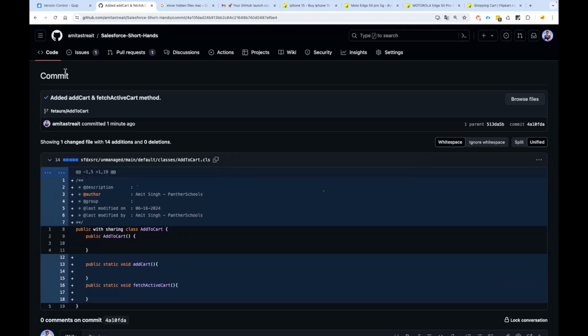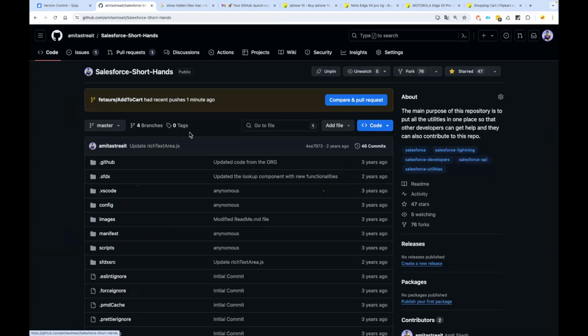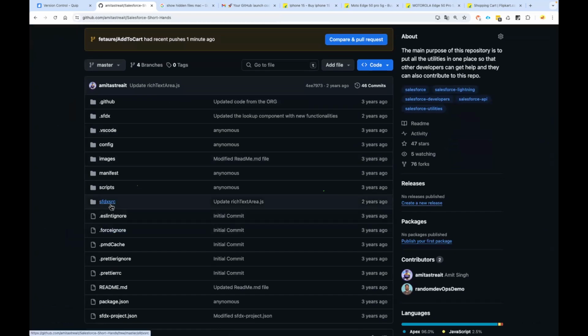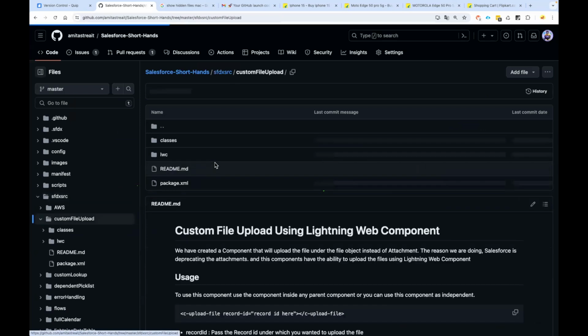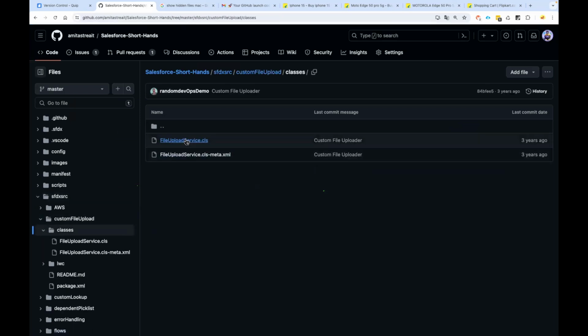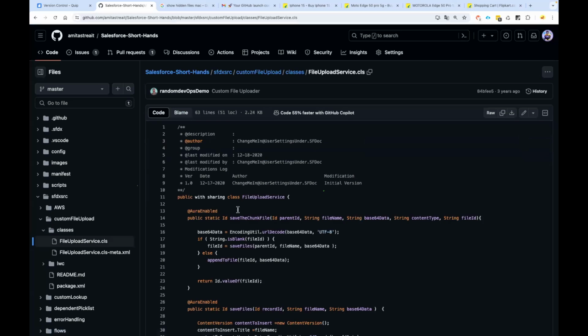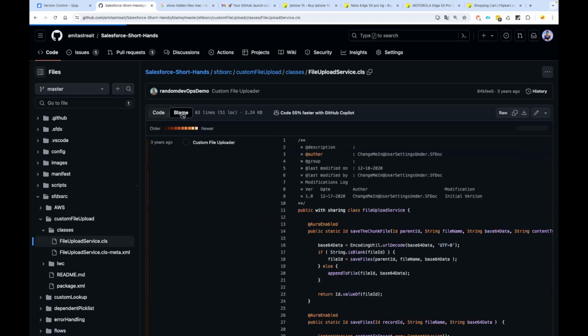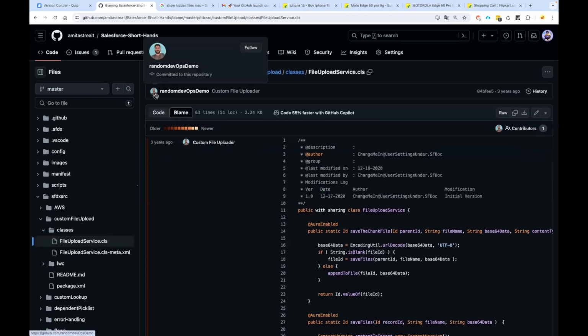I was talking about a blame functionality, right? So if you go to code and open any file, let's say we are under the master branch, and I go to sfdx src custom file upload classes and open a class which is file uploader service, you can see next to the code there is another tab called blame. If I click on this tab, blame, it will tell you who the user was. You clearly see this is a different user.